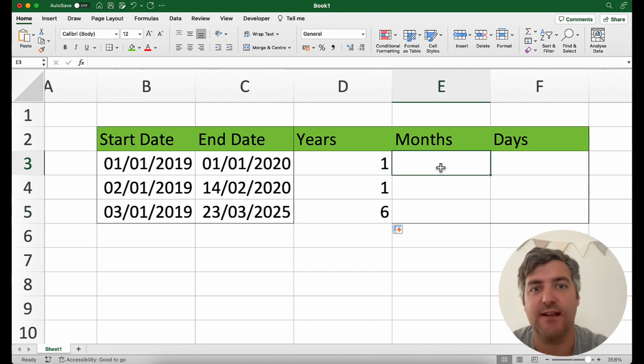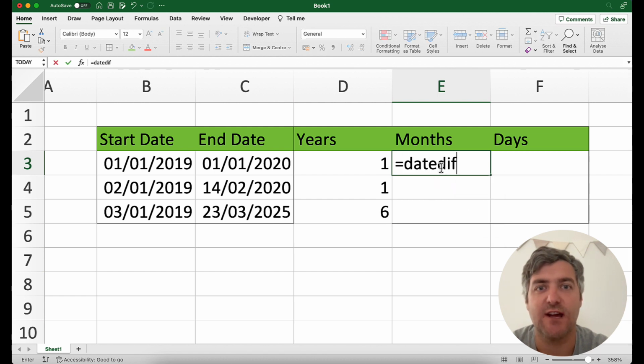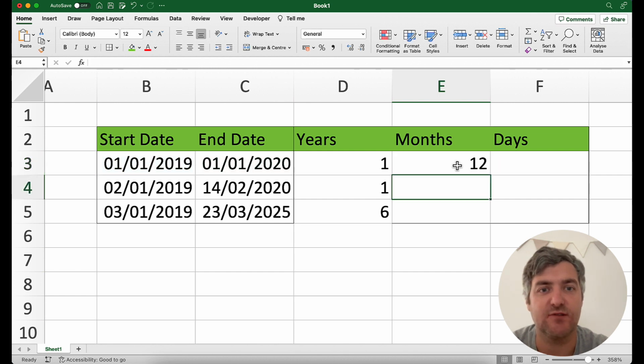Now we're going to look at calculating the months and days. We're going to use the exact same formula, the DATEDIF function, with a slight tweak. Again, click the target cell, type in the equal sign, and then put DATEDIF, followed by the start date, a comma, and the end date. This time, instead of the Y, we're going to type in M. So we put the quotation marks, the M for months, and close the quotation marks, because we want to know the number of complete months. Then we close the parentheses and hit enter, and your results should appear.